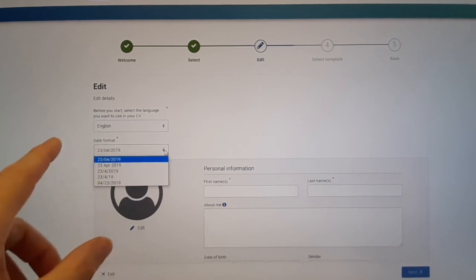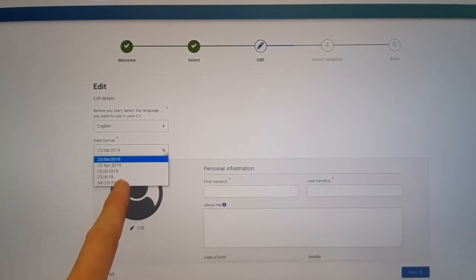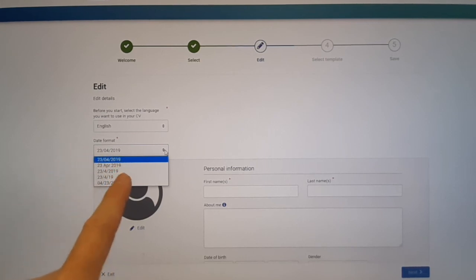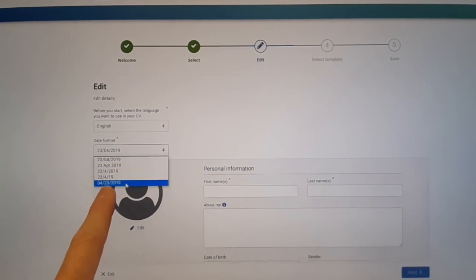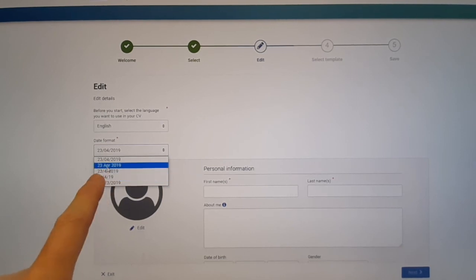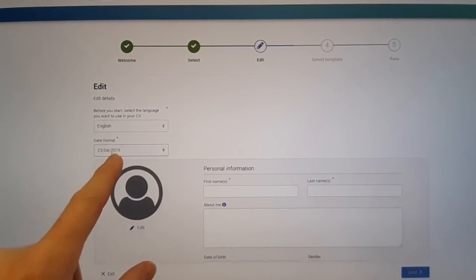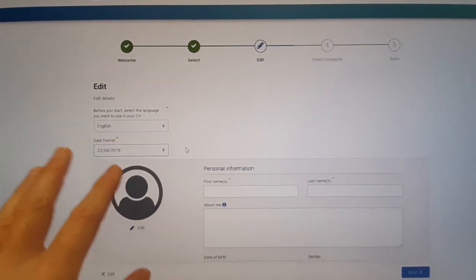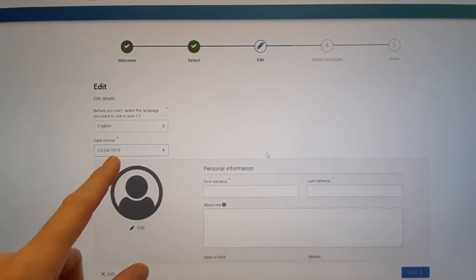This is the date format. You'll get all these 2019-like styles. Some people want to put 23 April, or if you're going to the United States, remember in America they start with the month, then the date, and then the year. So you have different variations, of course, but we'll stick with this format right now. It's not today's date, just a template of the style of how you want to present the date.